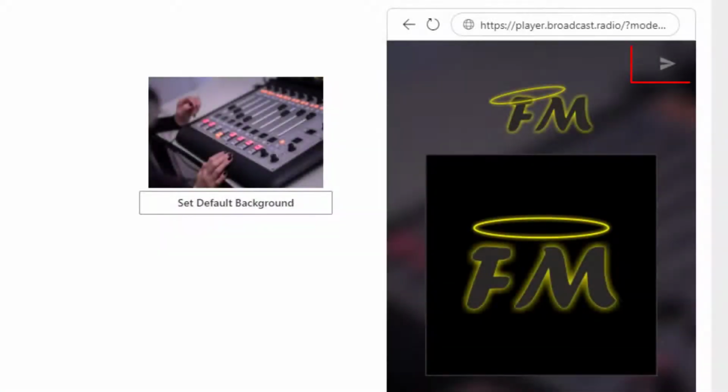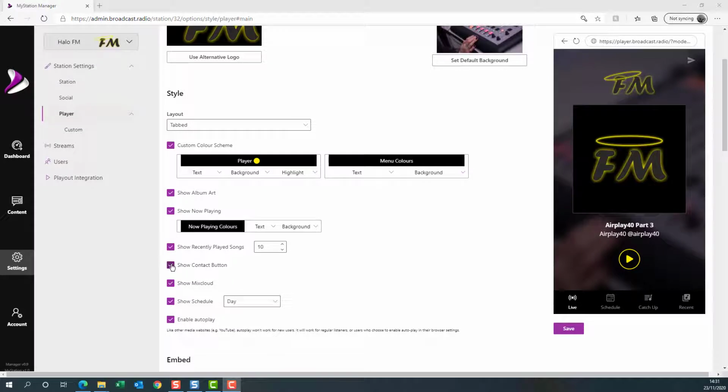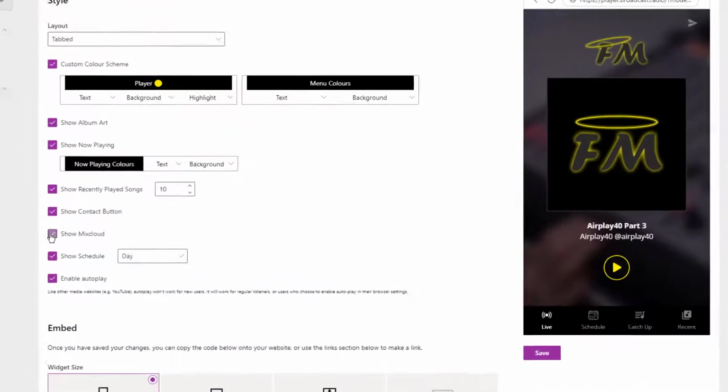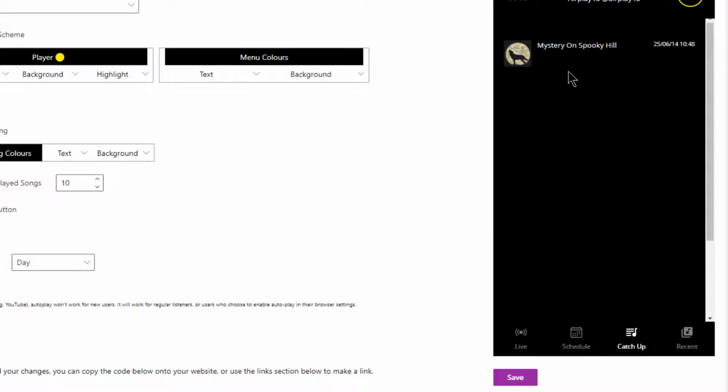The player can also include a contact button, which can be used to send emails to the station based on the station information entered earlier. You can toggle the contact on and off using the option. If you set up a Mixcloud username as part of your station setup, you can also toggle on or off whether or not to display catch-up information via Mixcloud. When a user clicks on this option, it will list the most recent things you've uploaded to Mixcloud.